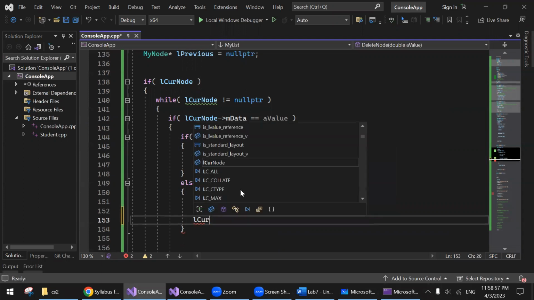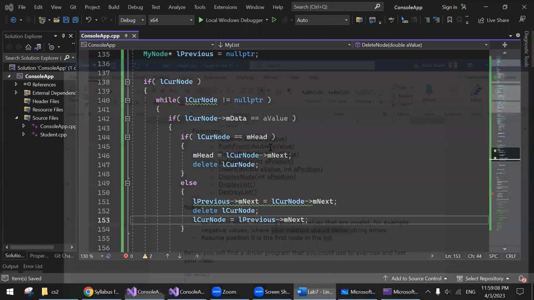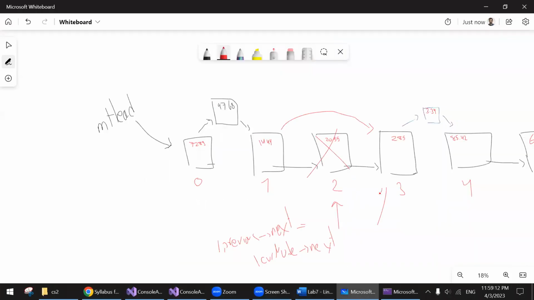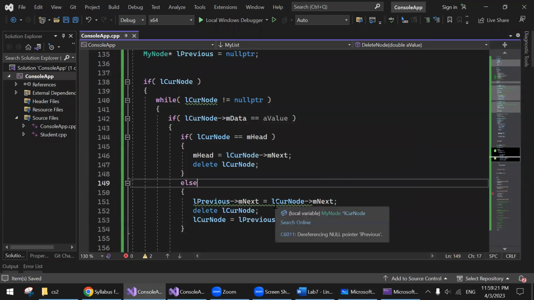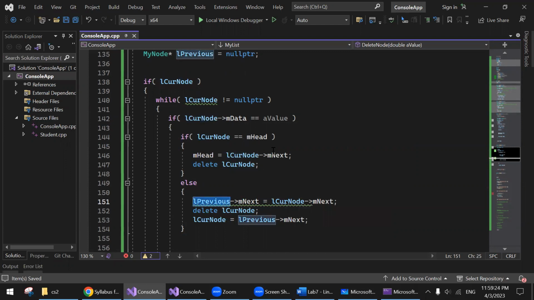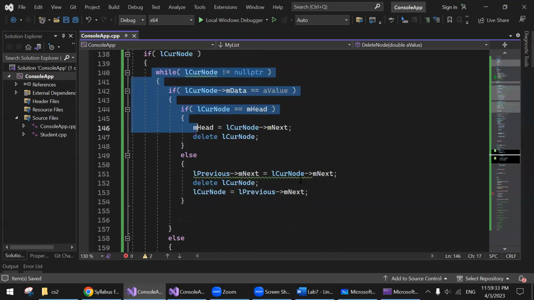And then I'm gonna say lCurrentNode equals lPrevious mNext, just to be safe, meaning this would be current node. lPrevious, which is this, next. So this becomes current node. What's this? Dereferencing null pointer previous. So previous null if current node, but I am inside the loop. I am inside the loop, and it's not head.